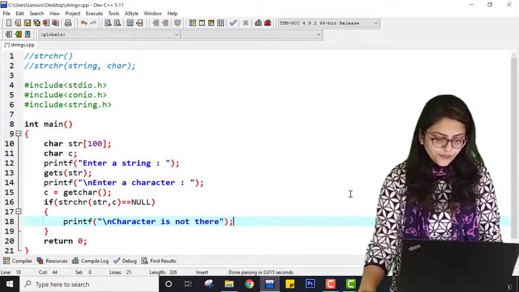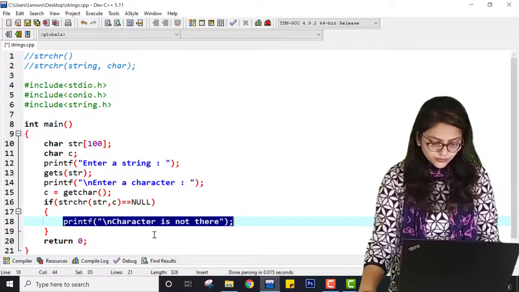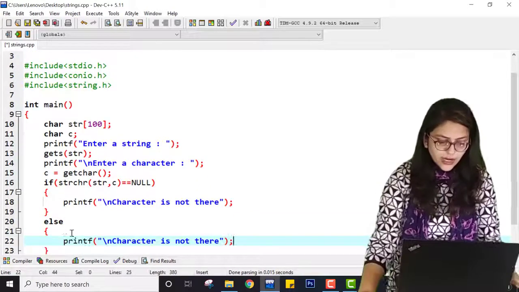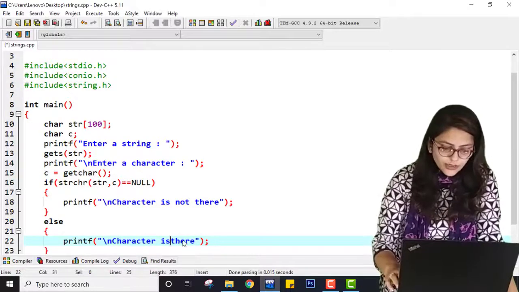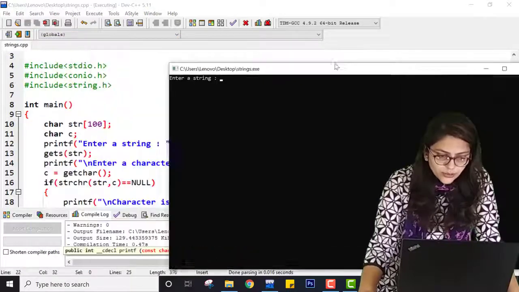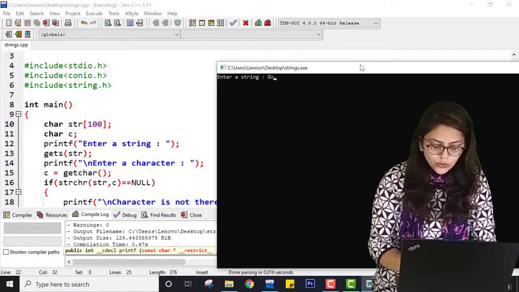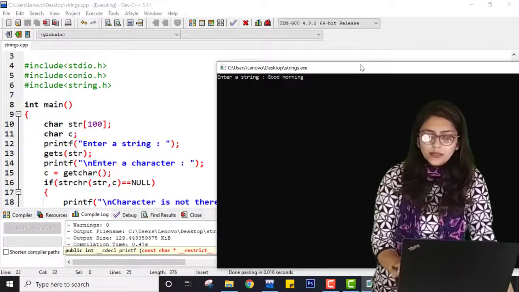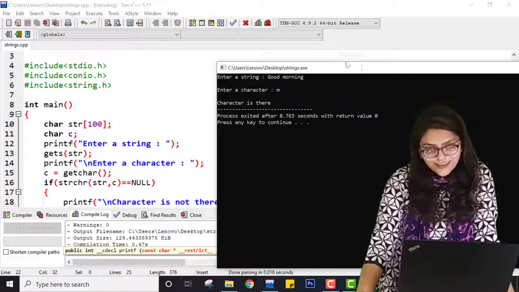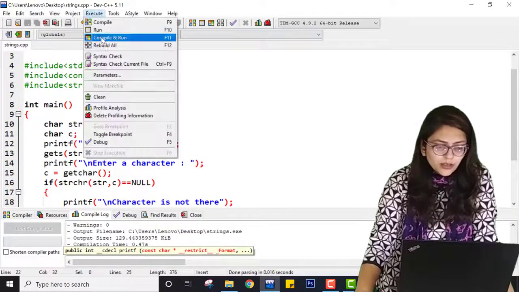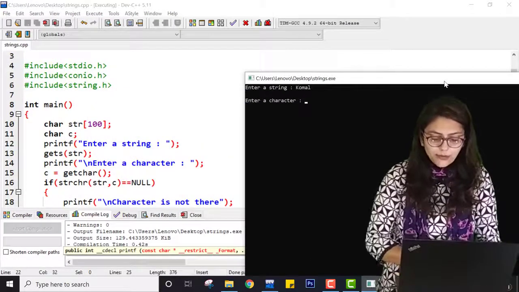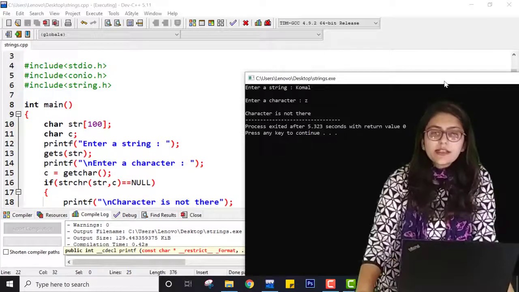So here I am writing character is not there, right? And else, you can write character is there. So let me save this program, compile it and run it. Here I can write say good morning. String is good morning. Enter a character, I am entering M. Character is there, right? Now let me show you another output. Here I am writing Komal and entering say Z. Then character is not there.